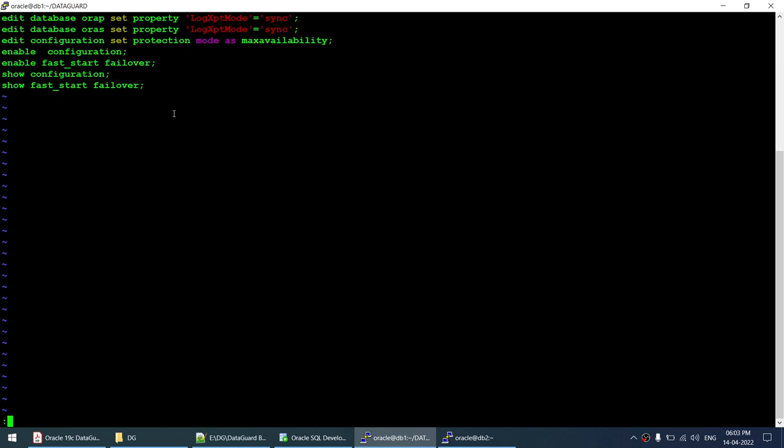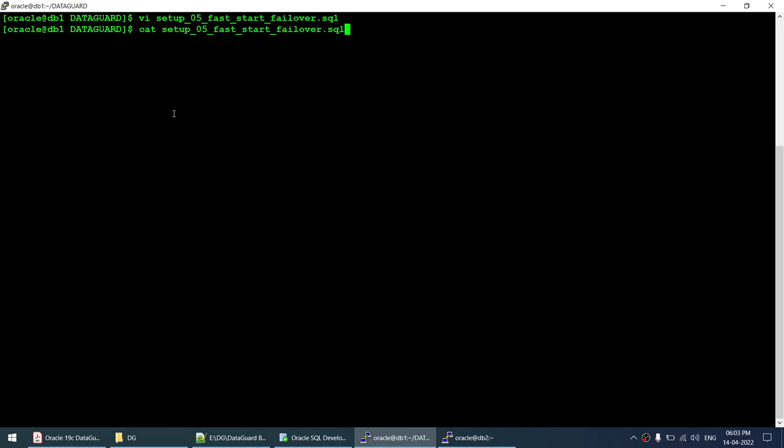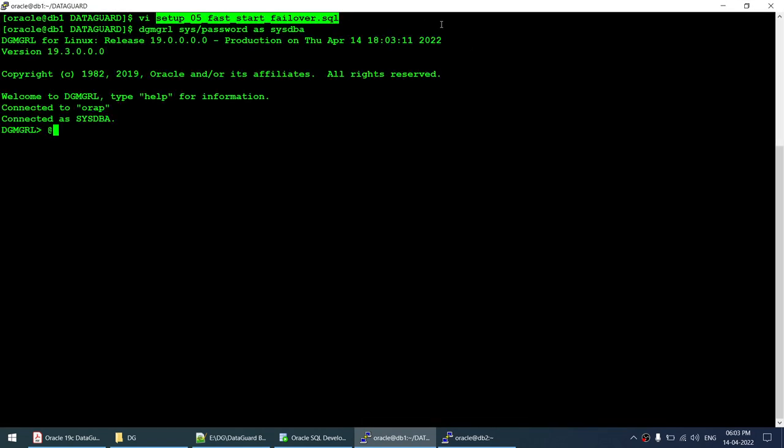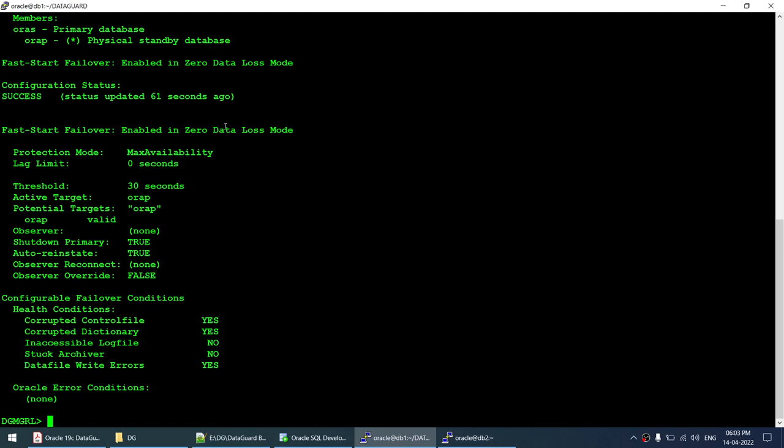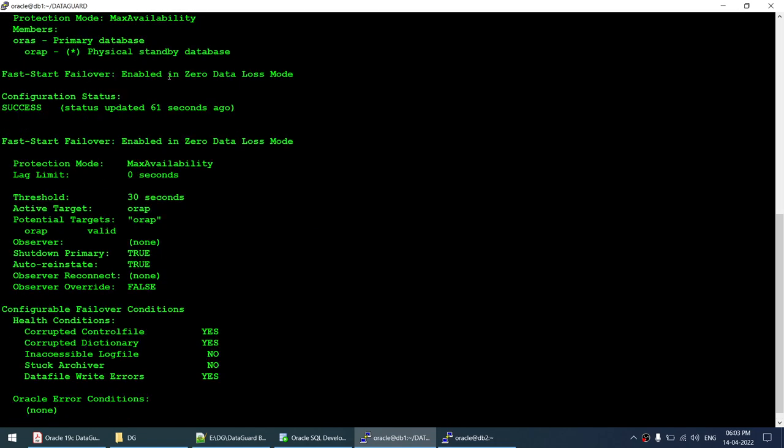So let's do that. Connect to our DGMGRL, copy the name of this particular script, say at, and paste the script. It's going to run those commands one by one. So done, succeeded, then enabled, and finally it's okay. Let's see the fast start failover. Previously the fast start failover was disabled, and now it is enabled in zero data loss mode.